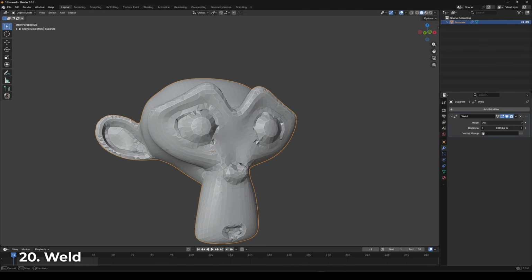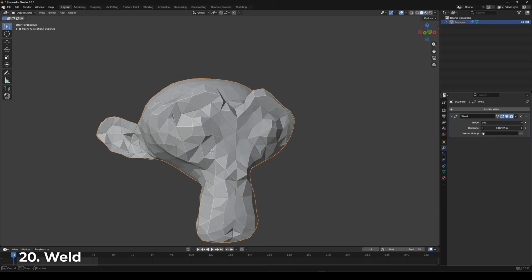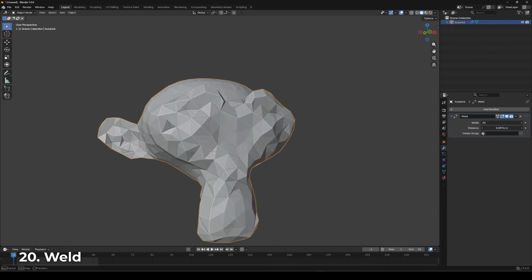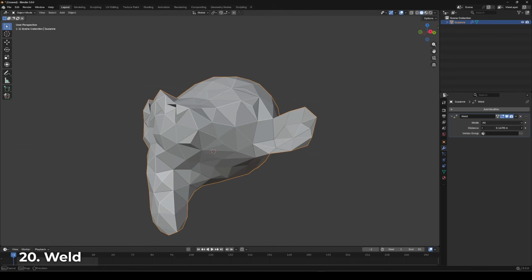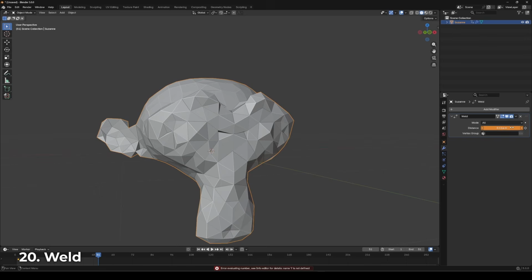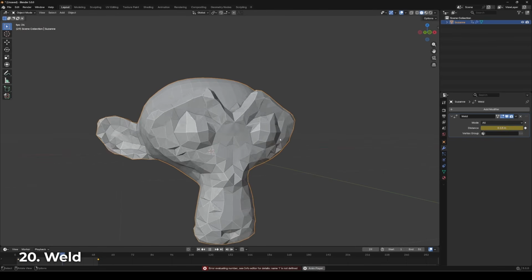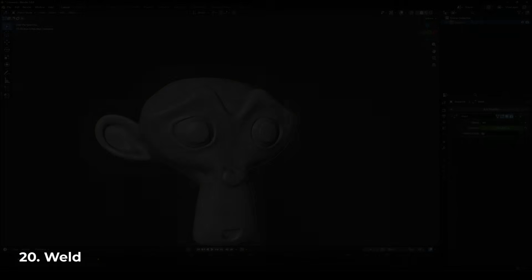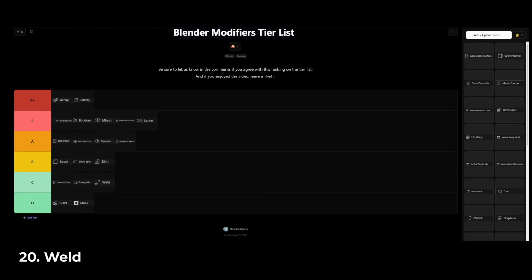Weld is used to merge nearby vertices together, cleaning up geometry and removing duplicates. But in my opinion, merge by distance just does this better. The only real advantage of Weld is that it's procedural and can be added to the modifier stack. Because of that, I don't think I can put it any higher than C tier.